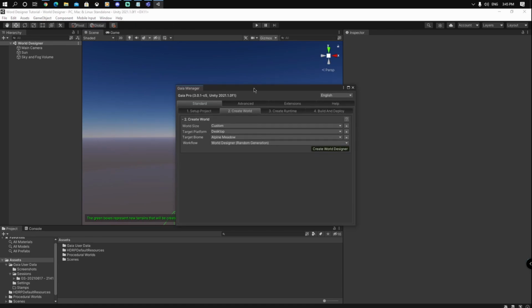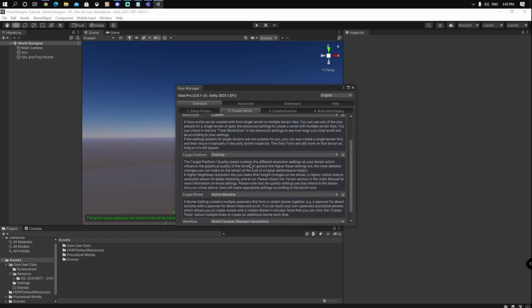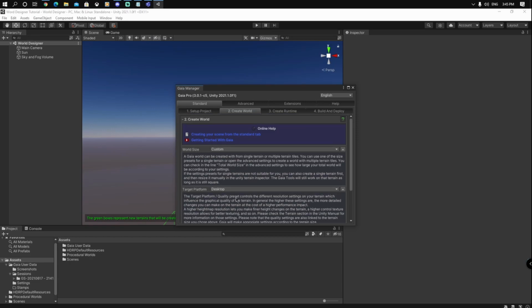Before we get started, let's understand how to use Gaia and where all the bits of information are, just in case you get stuck or need help at any time. Here, you can see these question marks, which are actually tooltips to help you understand each section of the Gaia Manager or any part of Gaia. If you also hover over the word, this will bring up the tooltip for that particular word and what it means.